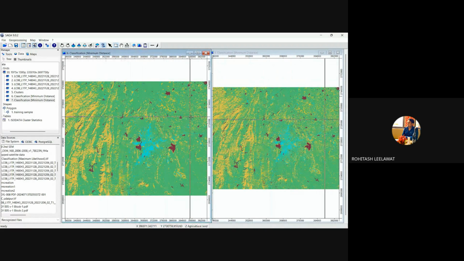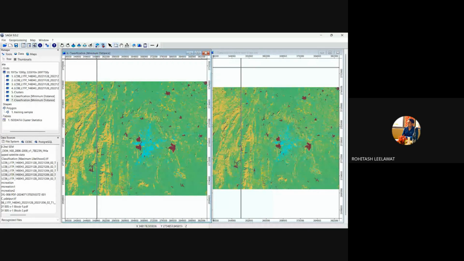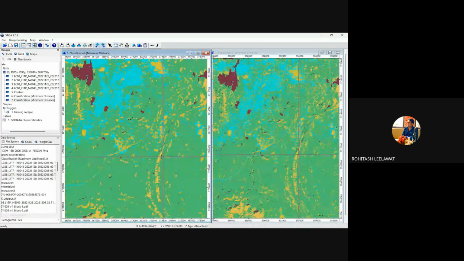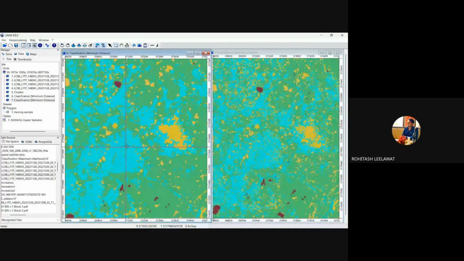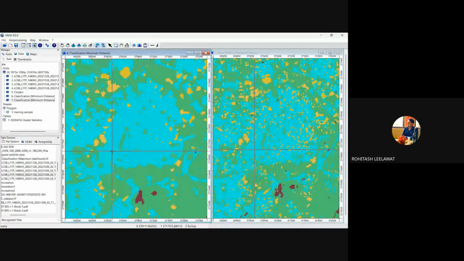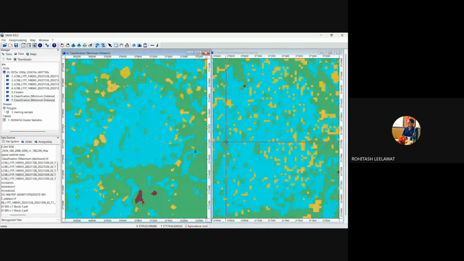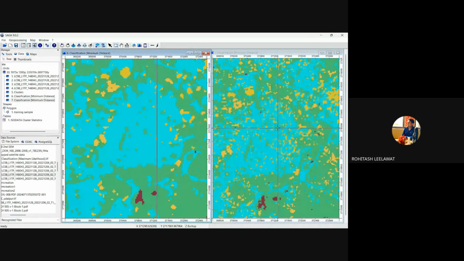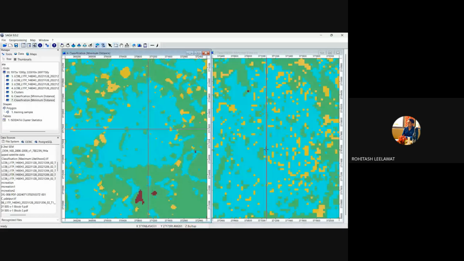Now zoom to the areas, selecting the synchronize map extent. Now I'm zooming into different areas. Now you can see we have applied the majority filter. The image on the right hand side is before applying the filter, and the image on the left hand side is after applying the majority filter.